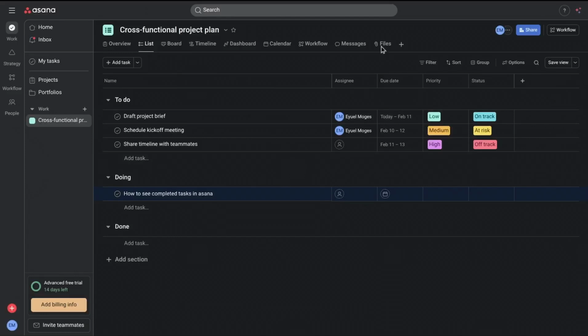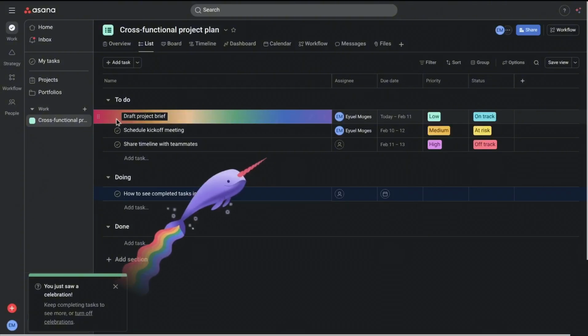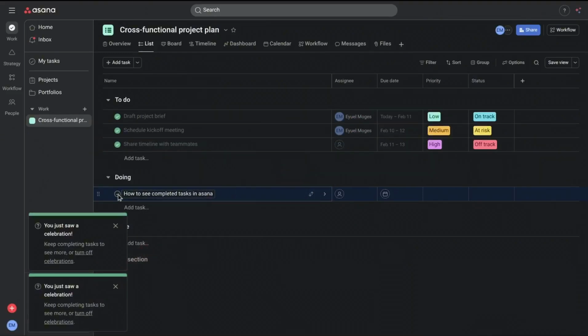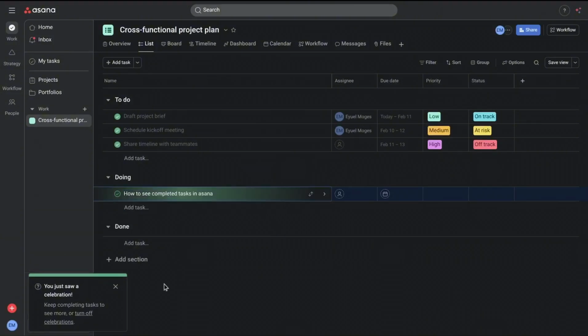So first we're going to log into our Asana site. Then as you can see there are a lot of tasks. So when you click on the green check mark, it's going to complete it for you. Same with the others, you're going to see a rainbow mark. So this is how you complete the tasks.